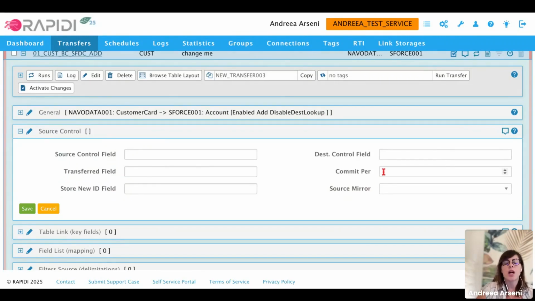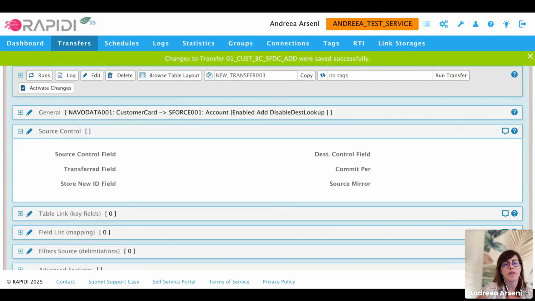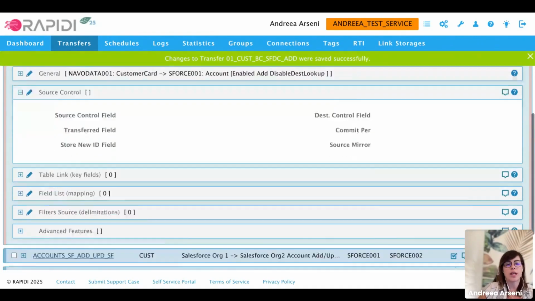And commit per, of course, here you would need to use it correctly. If you are using the store new ID field or transferred field, you would use commit per 1. And if you don't use any of them, and you just have a timestamp added here, you will use commit per 200, which is standard. So that's usually how they are set up. As soon as you have done that, you save it, and then you move on to the next one.